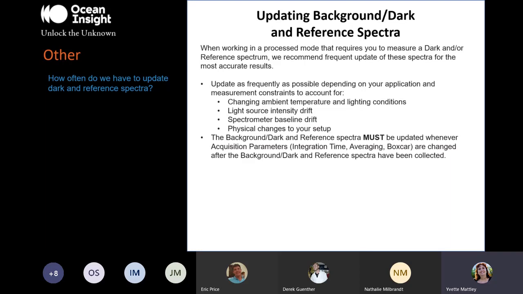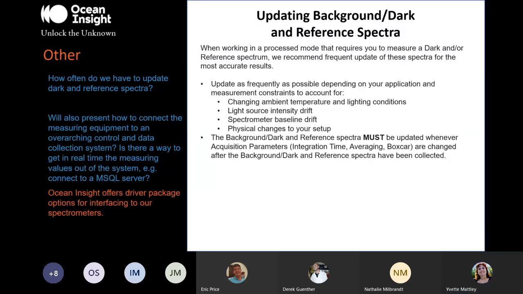There's one situation where you have to update, not that I sound a little bossy here on this slide with "must", but anytime you change your acquisition parameters, integration time, averaging, boxcar, you're going to have to update the background and dark reference spectra. And if you remember, we showed you on Monday how easy it is, just by clicking the light bulbs that would be at the top of your graph view, to update those. So it's not challenging to do so, and it's definitely going to provide better data for you.